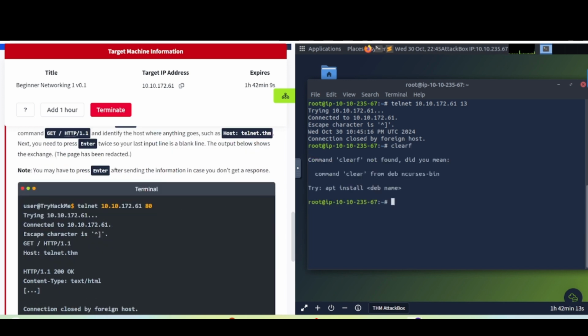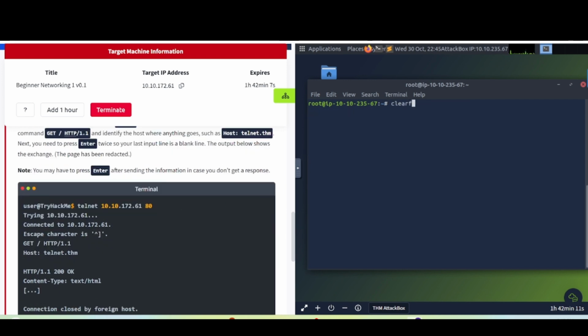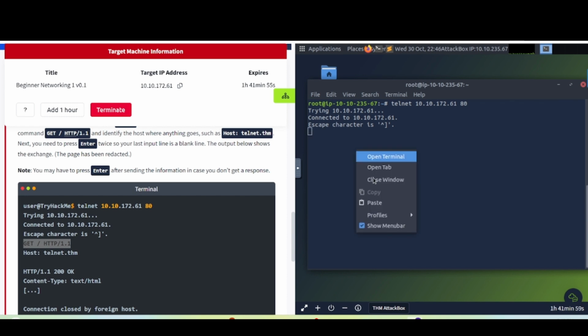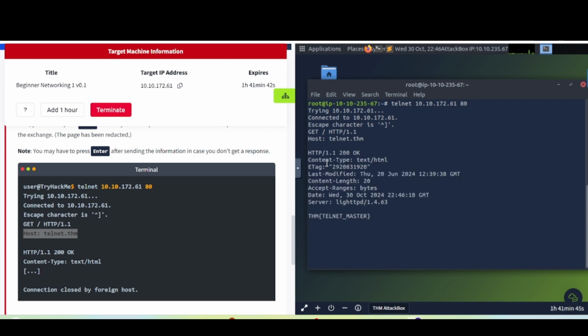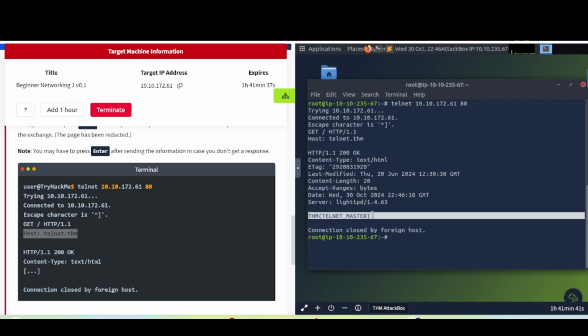All right, so let's go and try this out. Clear and then change this to 80. Okay, now we have to do this here. So copy and paste. All right, then the host information here. Okay, and then we need to do that. Okay, there we go. Looks good. There's the flag. So I'm going to go ahead and grab it because we're about to enter it somewhere.